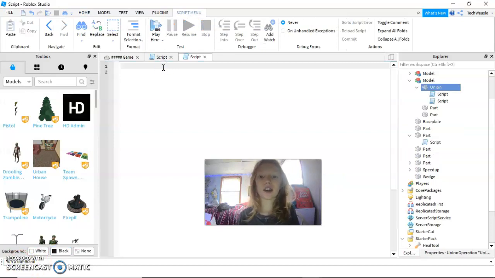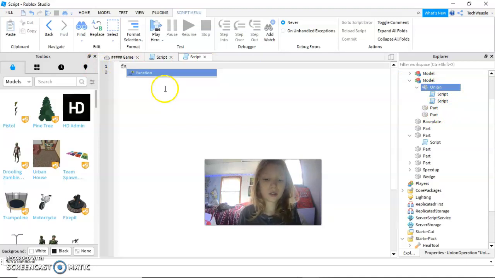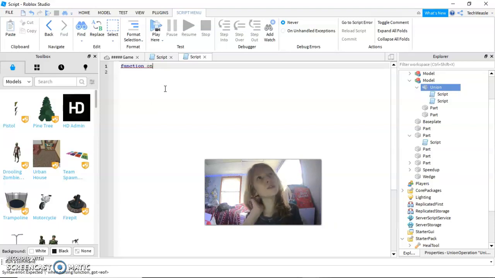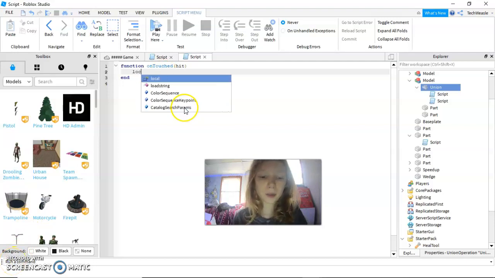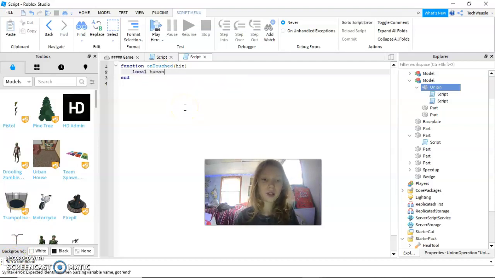You should have a new script in your spikes. There should be two. And we're going to write function on touched, stepped on, whatever you want. And write hit, click enter, so you have an end script. Now, we're going to make it so it checks if the thing that touched it is a humanoid or just a block. We're going to create a variable by typing local and then the name. This variable represents the player that touched it.